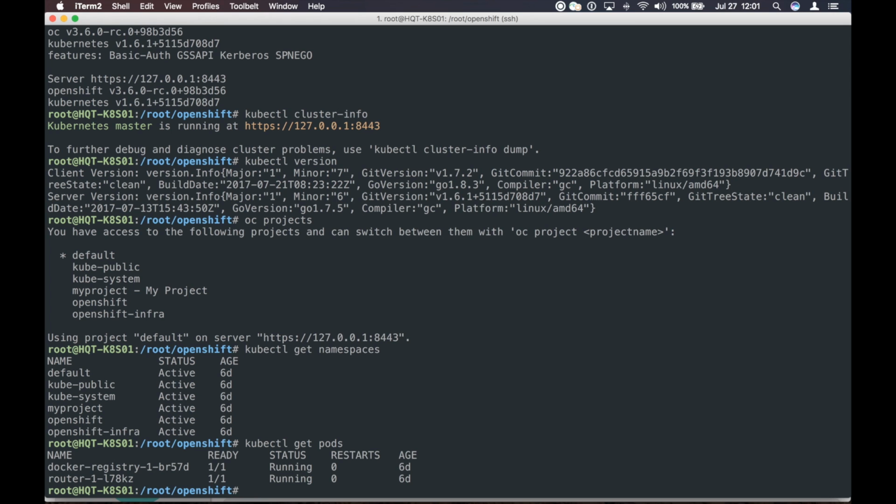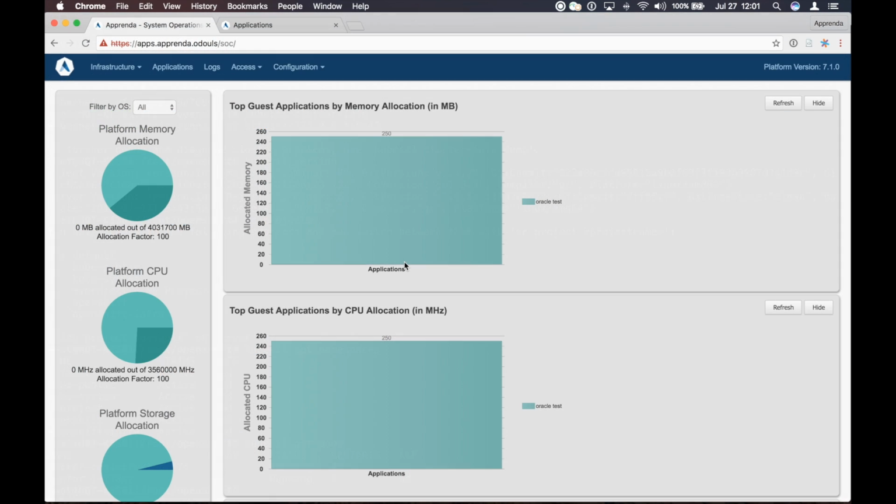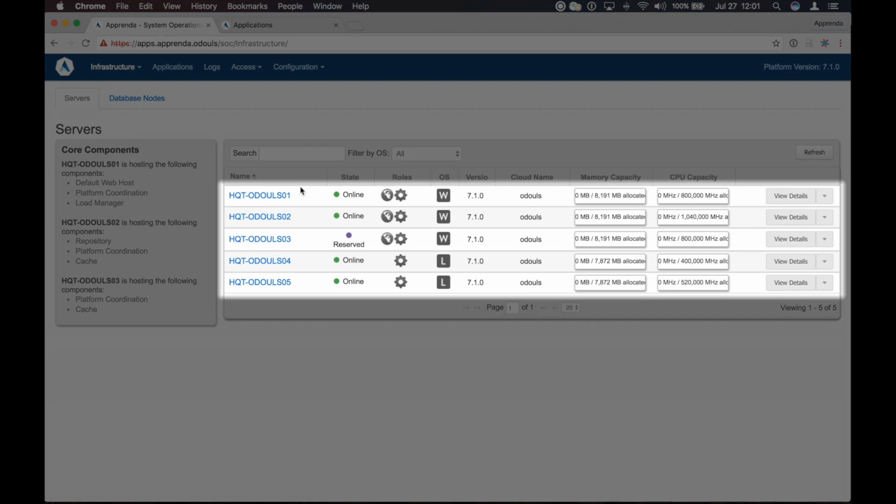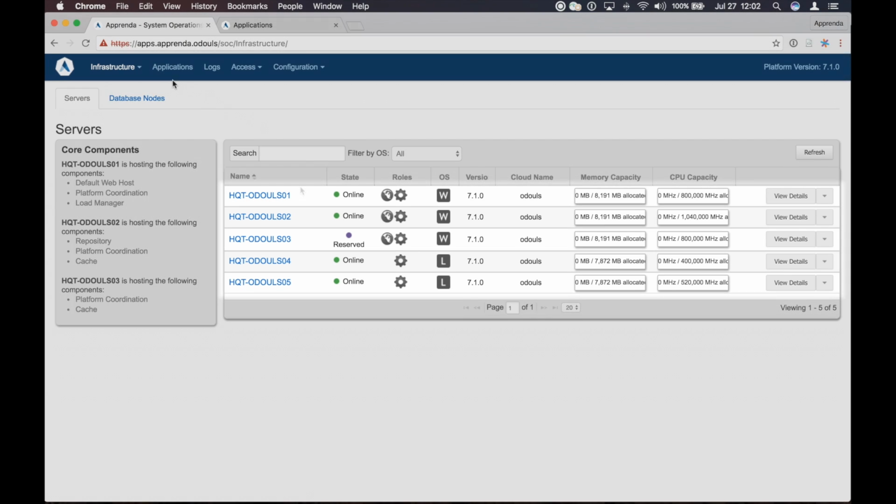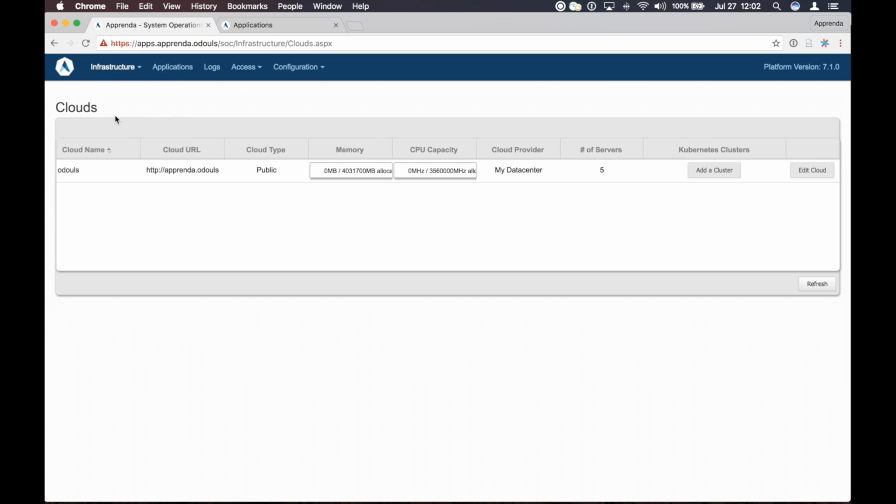Now, let's attach this cluster to an existing ACP instance. This is the ACP System Operations Center, or SOC for short. If we navigate to the infrastructure screen, we can see all the nodes that are currently attached to the platform. We'll go to the cloud screen now to attach the OpenShift cluster.